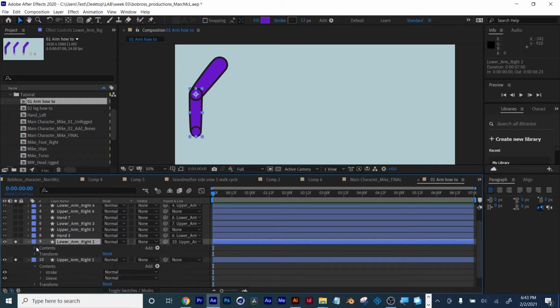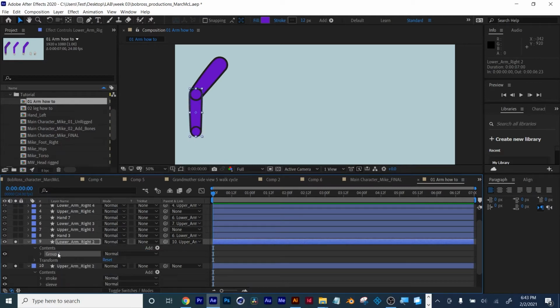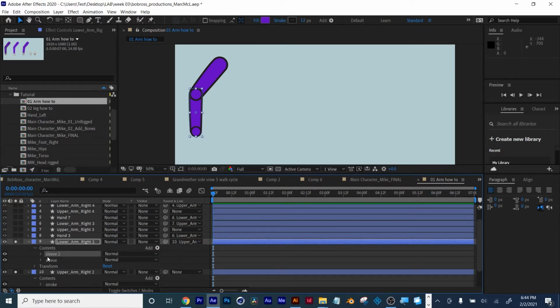I do the same thing here. Group the shapes, called sleeve. Naming your layers takes a little extra time, but it saves you in the long run. I'm going to duplicate that layer by hitting Command D, and make sure you've got the group selected when you're doing that. And I'm going to call it stroke by hitting Enter.